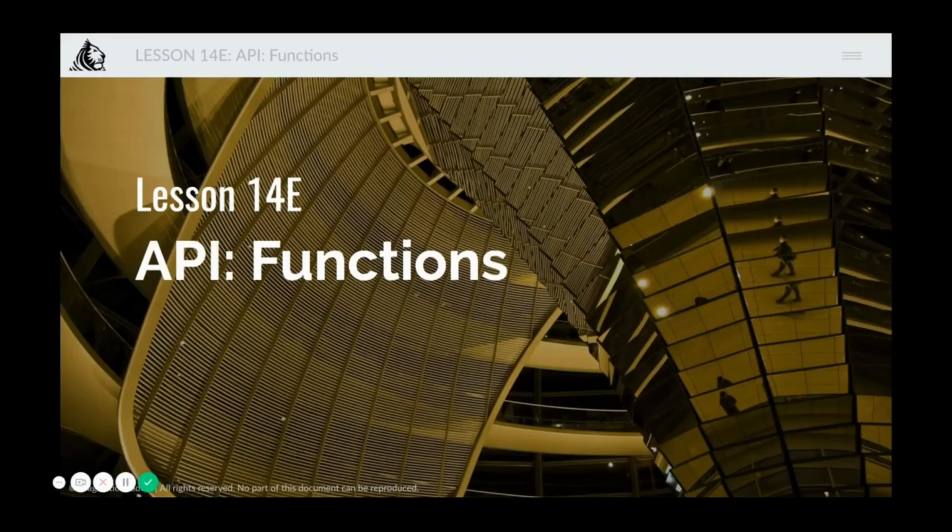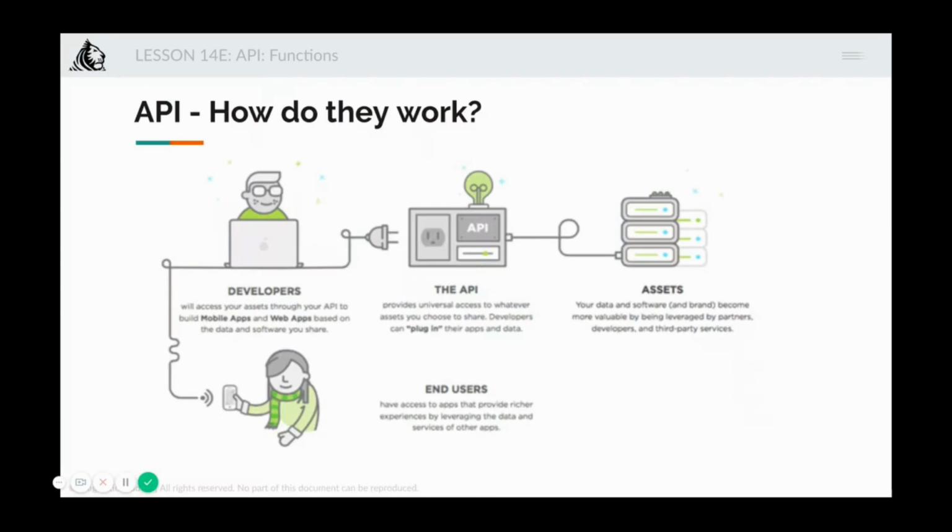So let's go deeper into API functions and understand how they work. Developers will access your assets through your API to build mobile apps and web apps. If you are the application owner, you are designing the next best way to fetch. You've created a system which allows you to fetch cat gifs, and you created an API so that more developers who love cat images and cat videos can easily find and fetch them and provide them to their clients.